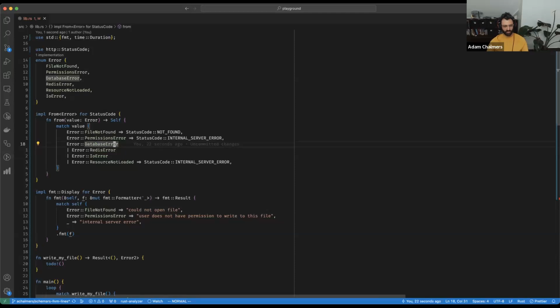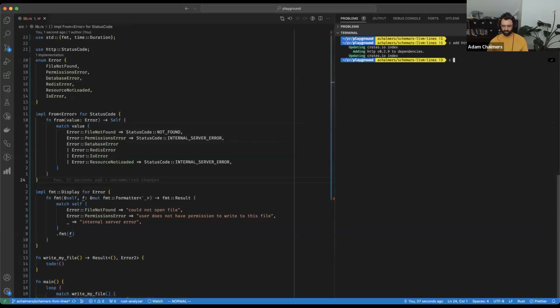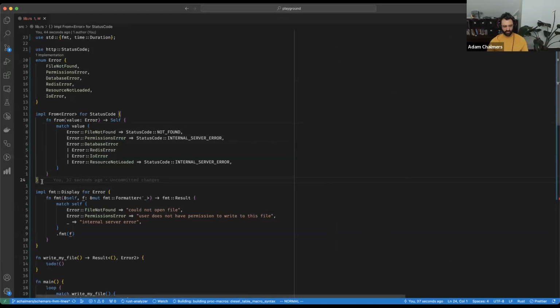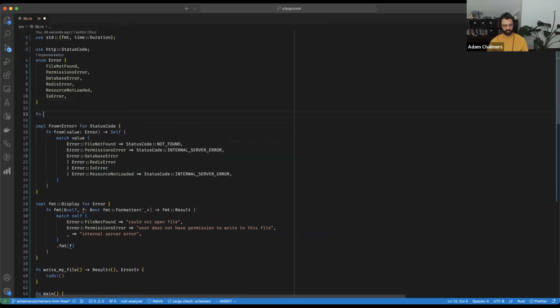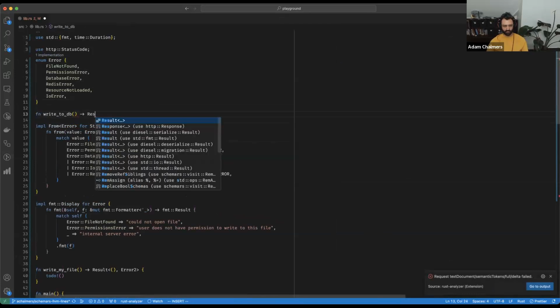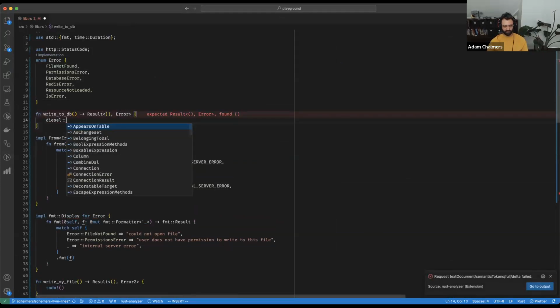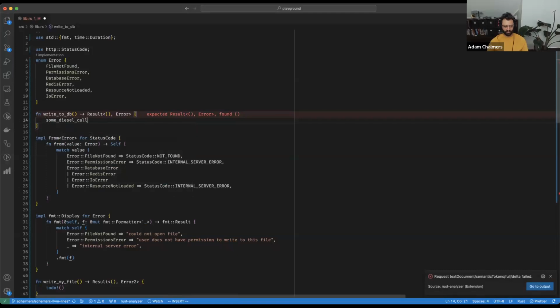So in Rust specifically, you pretty often find yourself, say we're using Diesel as our database layer, and you want to convert Diesel errors into this overall error here. So say I've got a function, right, to DB. It's going to return. I'm going to do some Diesel call.